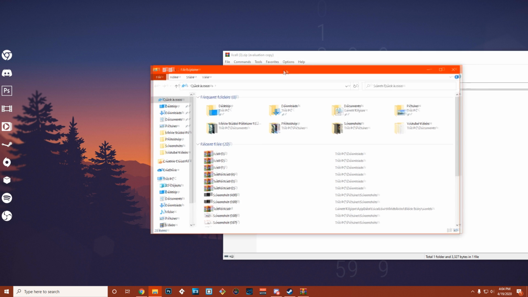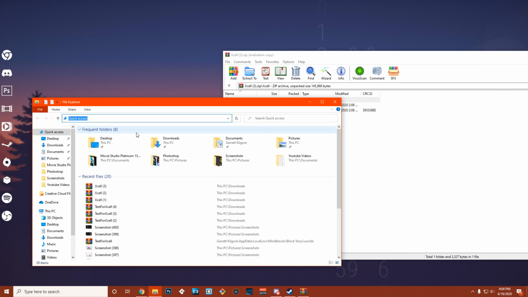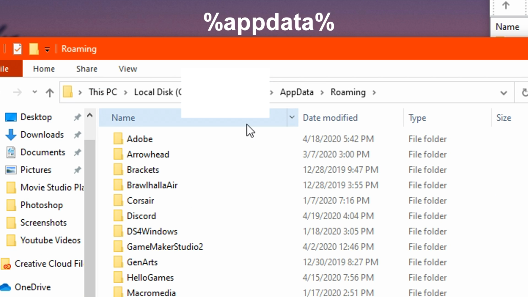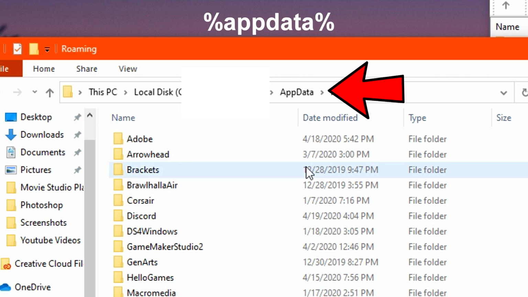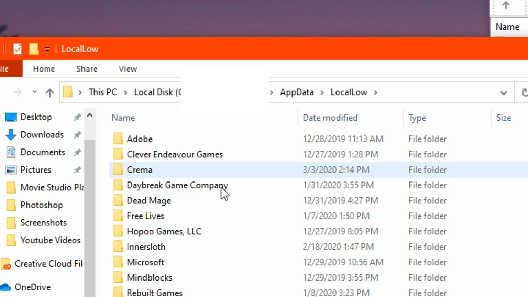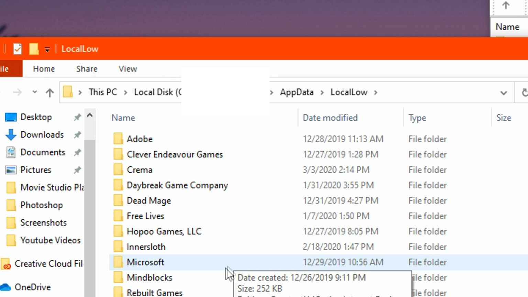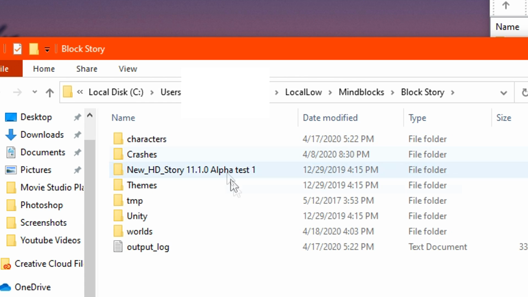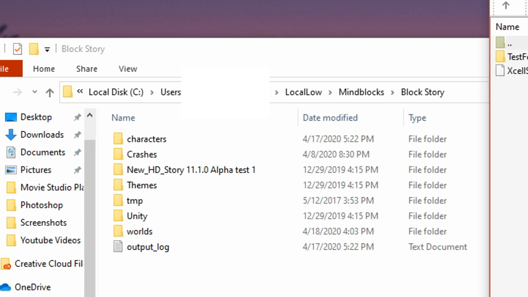Open up File Explorer. In the quick access menu, type %appdata% and hit enter. Then at the top, click on AppData. You should now see three folders. Click on LocalLow, then find the Mine Blocks folder and open it. Open up Block Story and boom, there are your character and world folders.